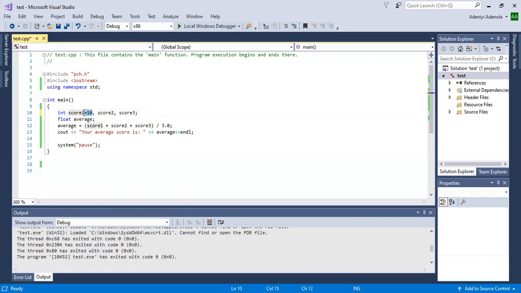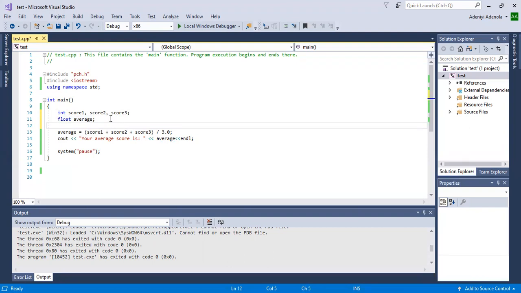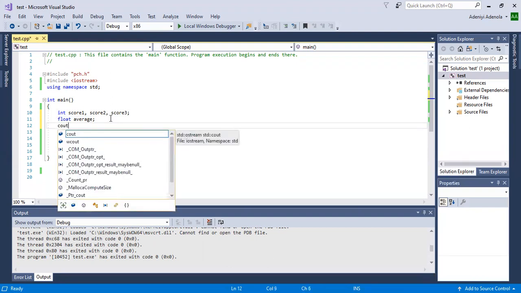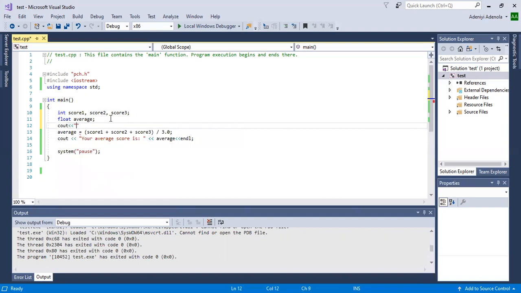You need a keyword called what? Cin. So here, you display to the user, please enter the value for score 1. You can just type everything there. The value for score 1, score 2, score 3.